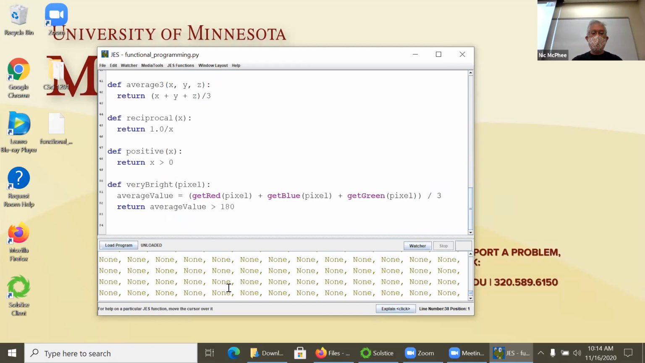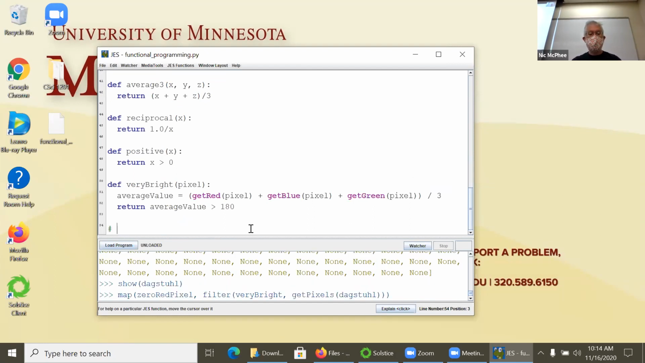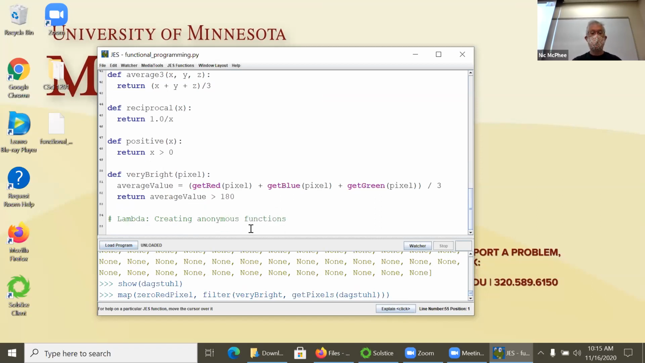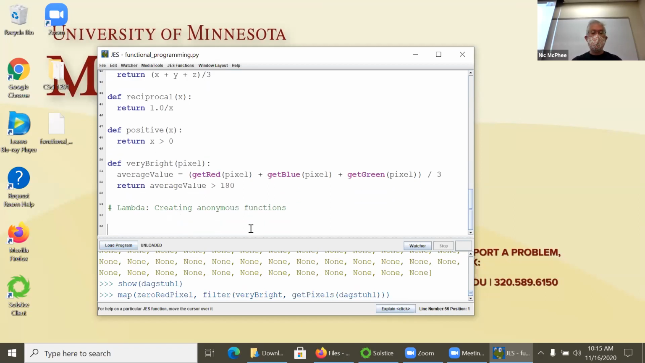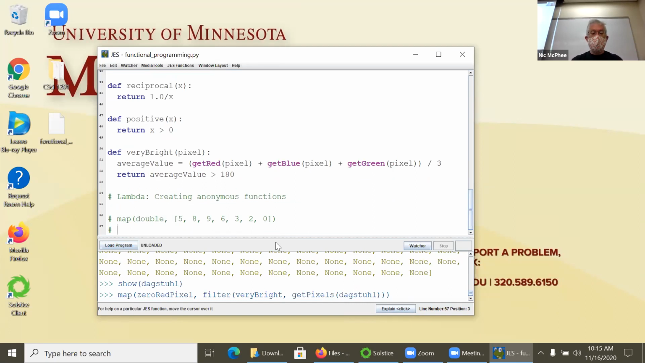So there is a mechanism in Python, which is called lambda, which allows us to create anonymous functions. Like, really? What is that about? So we could say map double 5896320. But if we didn't want to actually make the function double, we could create it on the fly without ever giving it a name.